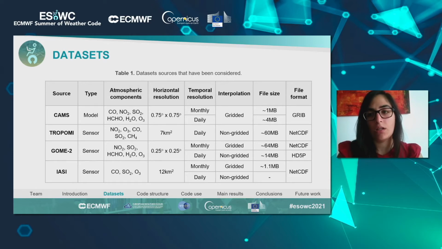Now, currently, this toolbox that I created can compare CAMS forecast against Tropomi and GOME and gridded data, and also CAMS monthly means against GOME and EASI monthly data sets.